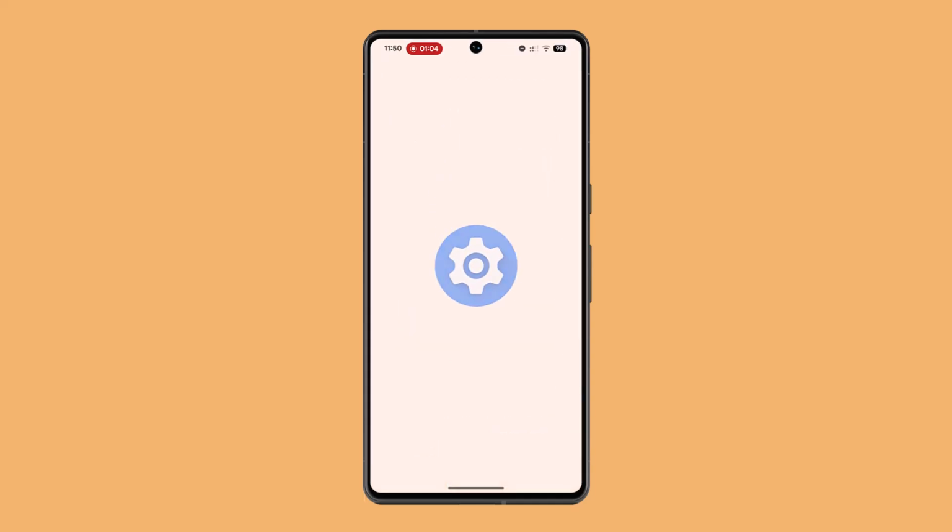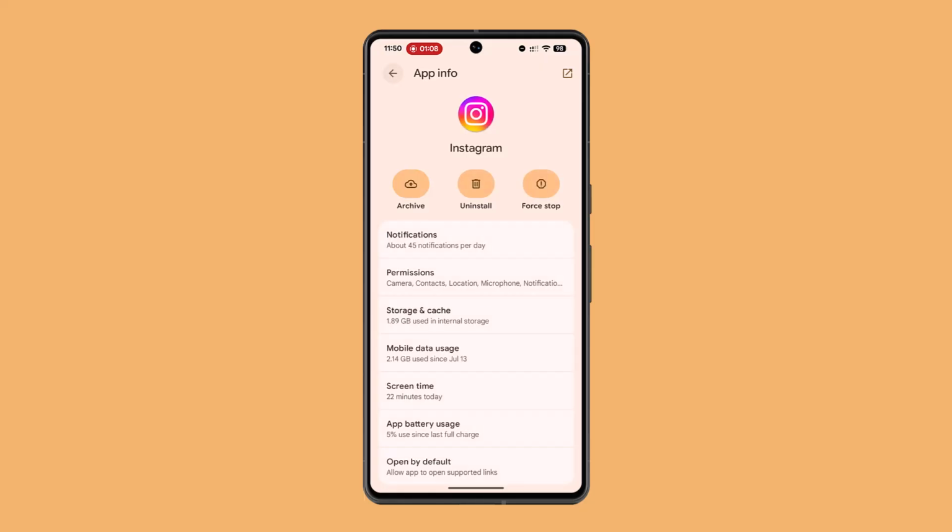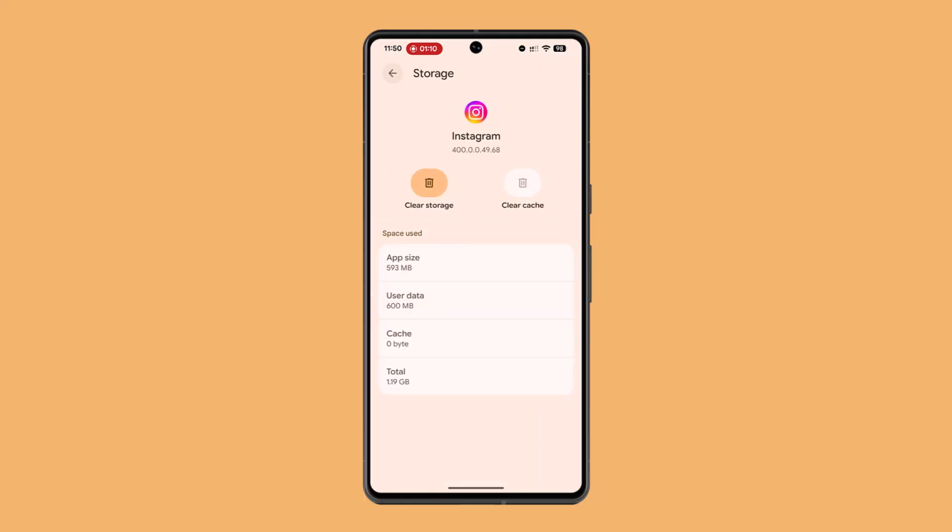So go to your settings, open up your app section, and then locate Instagram. Click on storage and cache, click on clear cache, and this is also going to help you fix Instagram delete notification. So that is how you could fix Instagram delete notification.